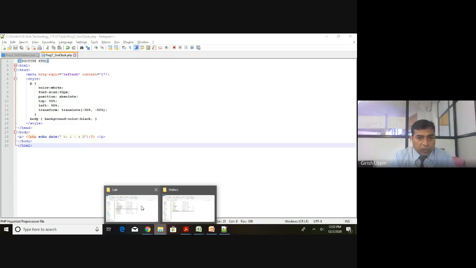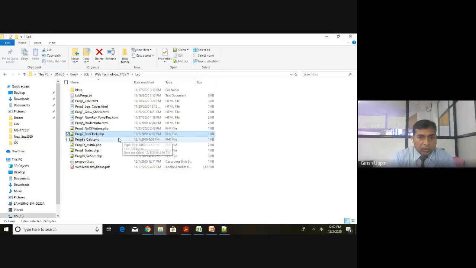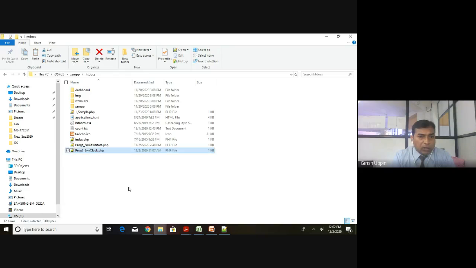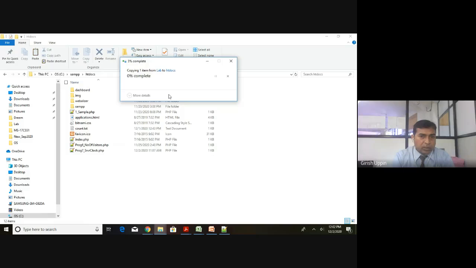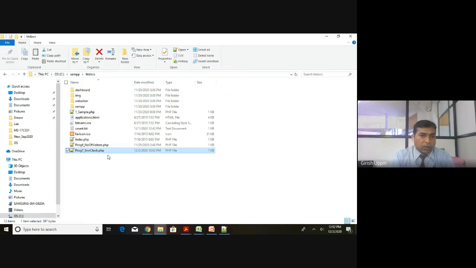And as I told you yesterday, this is the changed code. Yes, this is the changed code. We are going to copy it in the htdocs. Okay, I had already copied the previous version. I will just replace. Okay. Now you can see I have program 7 underscore server clock dot php. I copied it into C colon XAMPP htdocs.